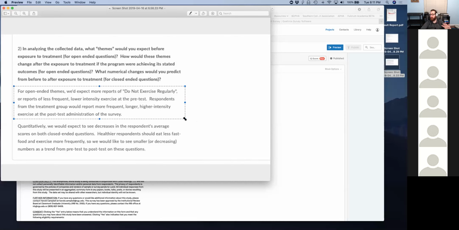Just really basic. If you thought your program was working, what would you expect the answers to look like over time? The second one, quantitatively, based off the numbers you chose, 5 being worse, meaning more fast food being eaten, I'd expect higher numbers early on or at the start of the program, and as they get healthier, they should eat less fast food. I'd expect these numbers to go down, just so I can see that you have an idea of what you should be looking for in the analysis of that question once you get the information back.